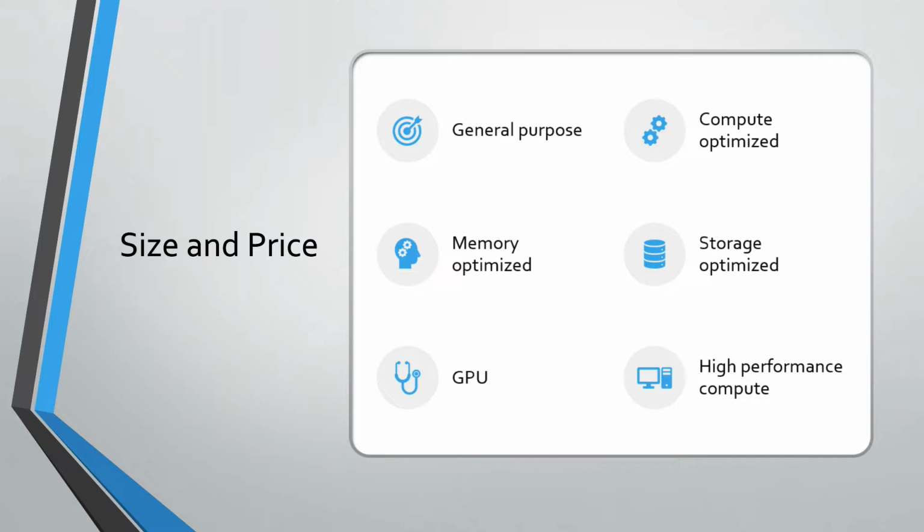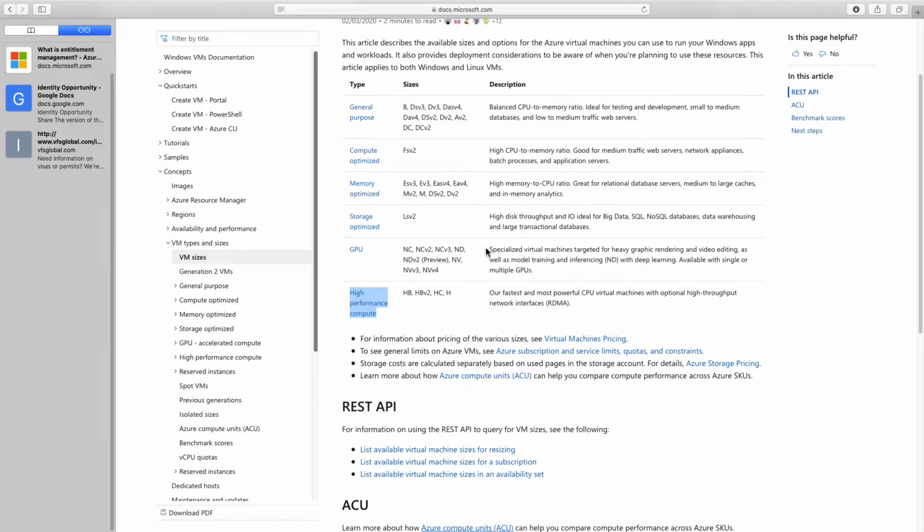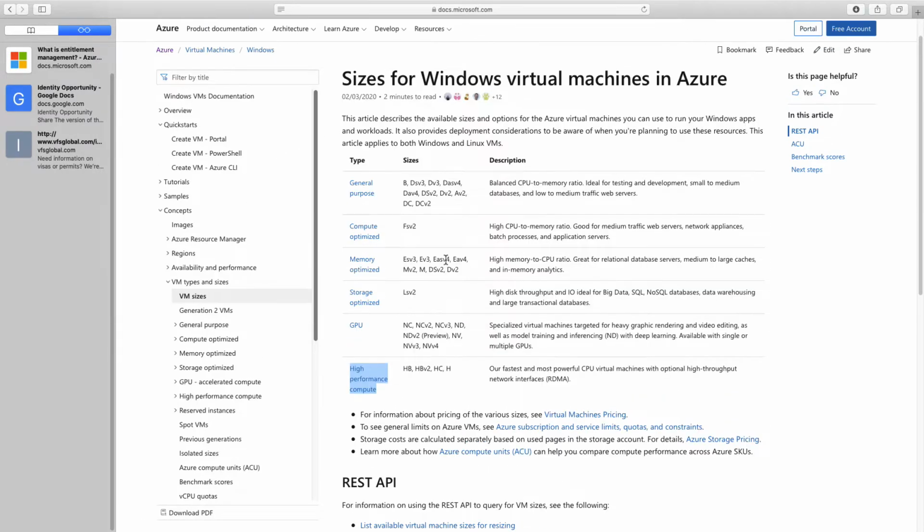I think it would be useful if I show you the list of VMs so you can go into detail and read about it. So on my screen, I'm changing my tab to the Microsoft article in which Microsoft provides the sizes of virtual machines in Azure. As we briefly discussed, general purpose covers the B and D series of VM, with a balanced CPU to memory ratio, ideal for testing and development. Same as compute optimized, which covers FSv2, with a high CPU to memory ratio.